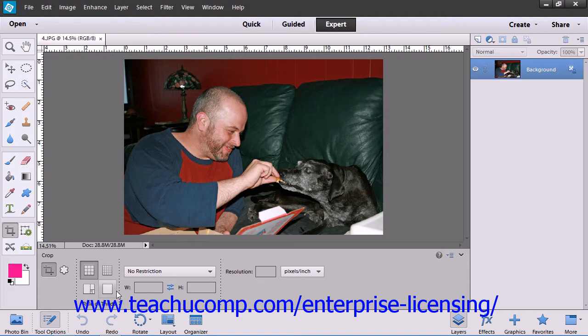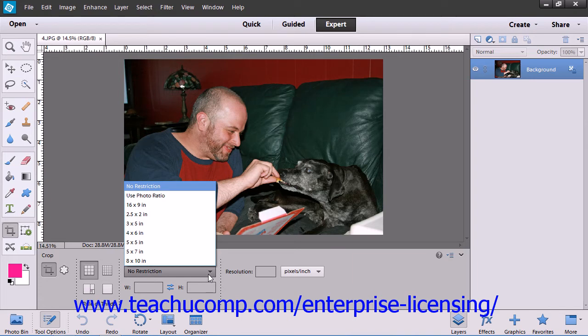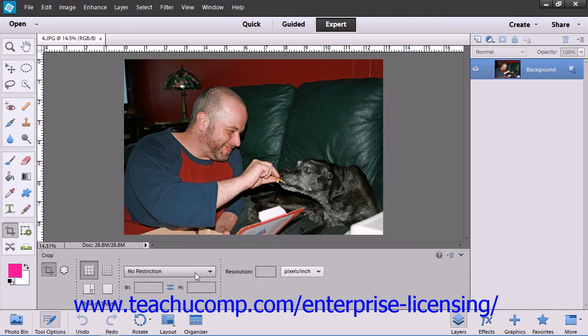If you want to constrain your cropping area, then you can use the Crop Preset Options dropdown to select one of the preset aspect ratios, such as 3:5 and 4:6, which will restrict the crop that you create to that size. If you select the Use Photo Ratio option, the crop will be restricted to the same ratio as the current image. You can also create your own by simply choosing the No Restriction option from the drop-down and entering your own values into the text boxes that appear below.